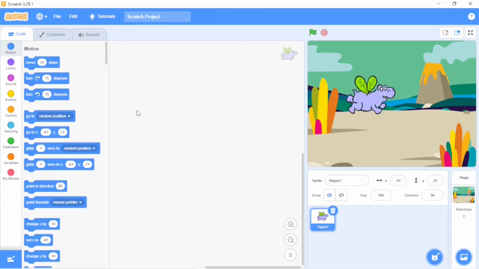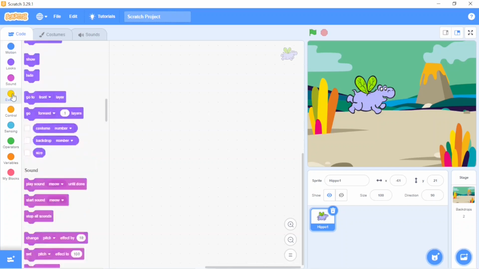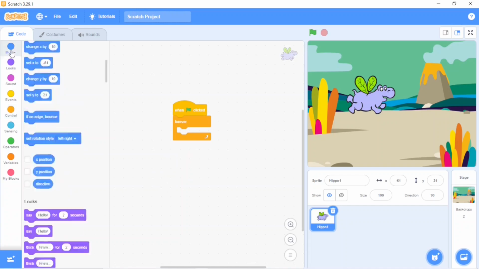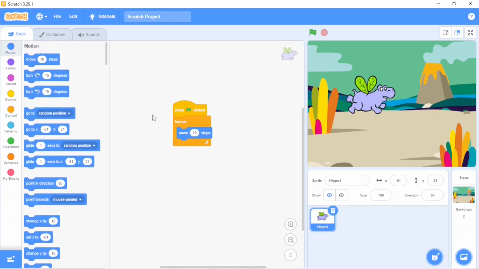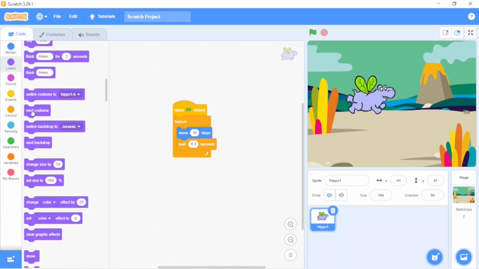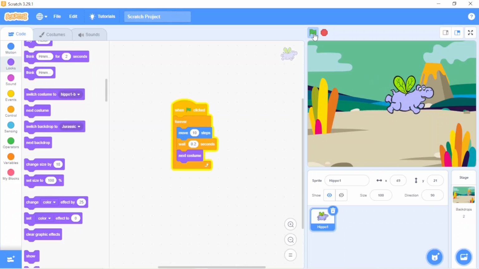Now, how to make our sprite fly? It's very simple. First, we can go to the event block. Then you can use the forever block. Now go to motion, move 10 steps, then wait, that is 0.2 seconds, and then you can use the looks block and change costume. Do you want to see the effect? See, it's flying, right? Do you want to see again? It looks amazing in your games and stories to make them more interactive and effective.